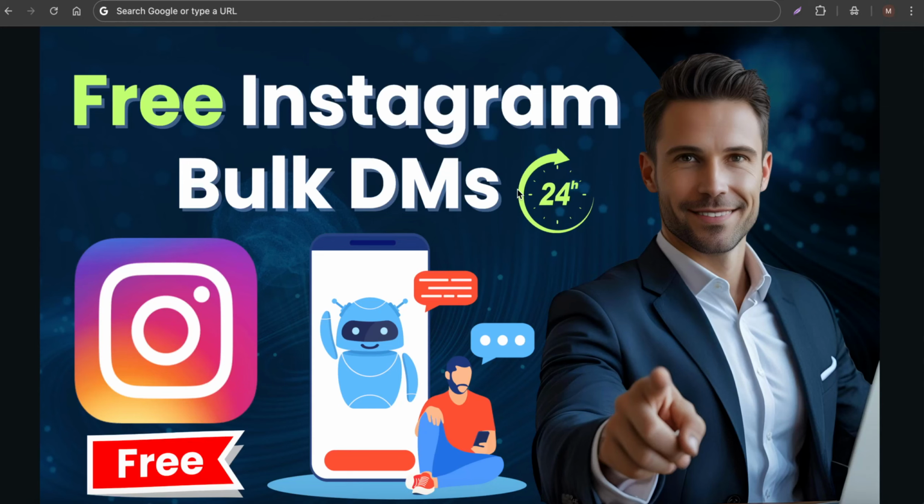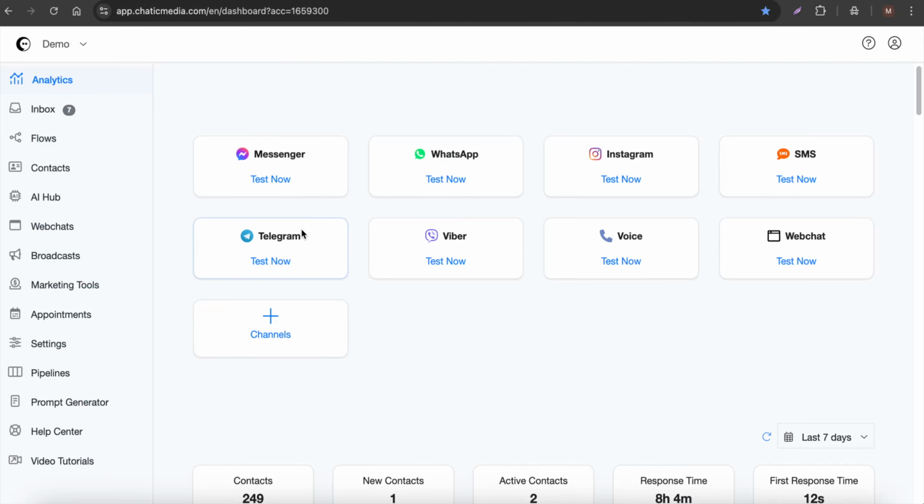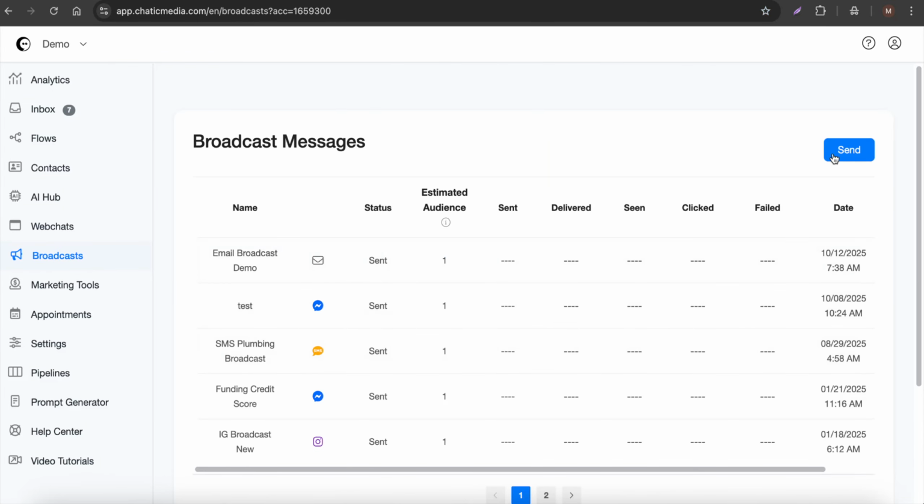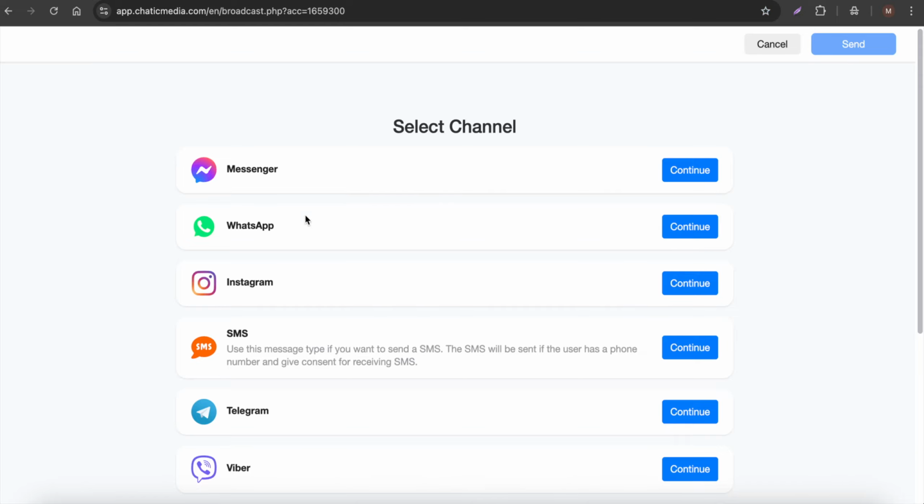Let's see how you can easily send free Instagram bulk DMs within the 24-hour window. So here I'm in a demo account and I have already connected the Instagram as well. If you go to the broadcast sections, here you have the option to send broadcast messages through the Instagram as well.